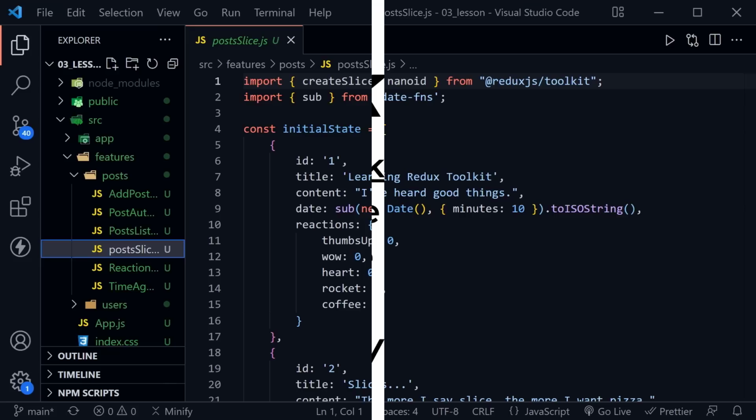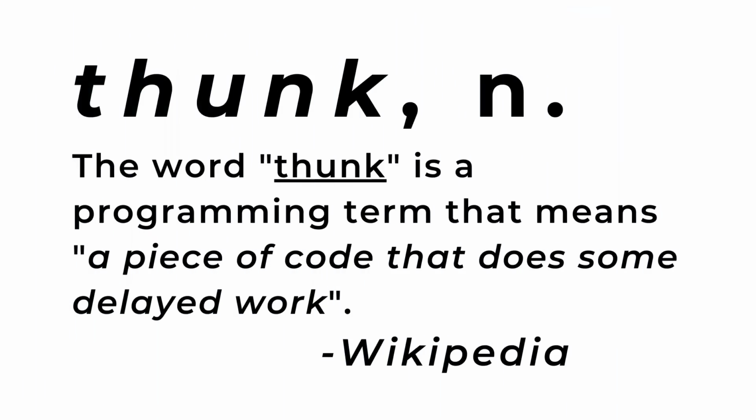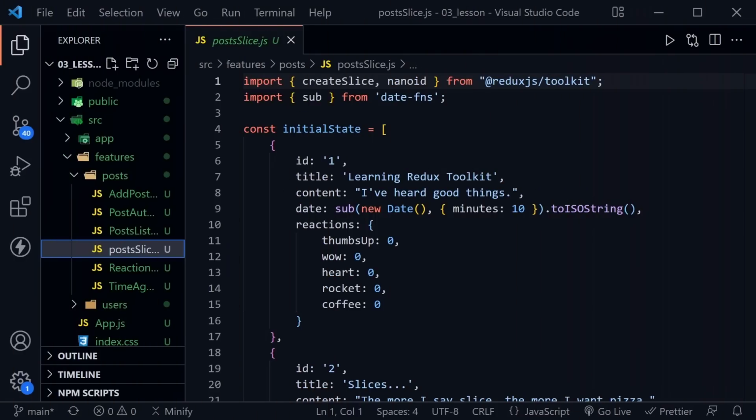So what does thunk mean? The word thunk is a programming term that means a piece of code that does some delayed work, and that description really fits asynchronous tasks. We're going to jump right in from where we left off in part 2 of this Redux Toolkit series. We created an example bulletin board project in React with Redux Toolkit. You can download this starter code from the sources in the description, or you can create your own.